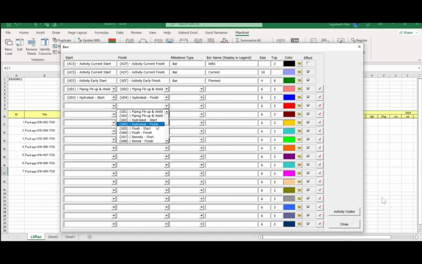For the flushing, I'll take only the finish. Even the reinstatement, I'll take only the finish. This is only for showing you. Later, if you want to take both and show, this is also possible. For this one, I put an up arrow. This is a triangle down, and this is a block down. This is the top. Next, it's flush.